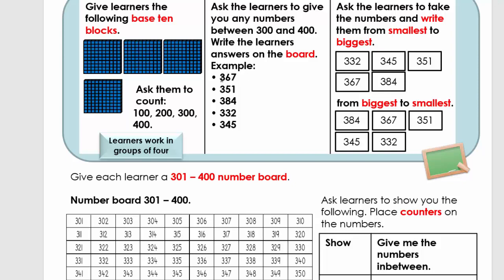So let's quickly see. 367, is that the smallest number? No. 332. So we're going to read them from the smallest to the biggest. 332, 345, and you carry on. Do similar activities like this with your child.